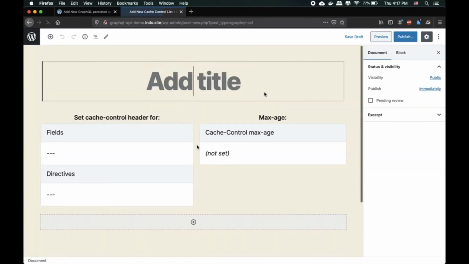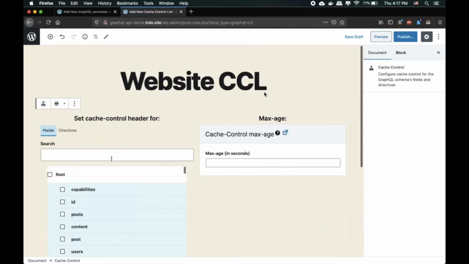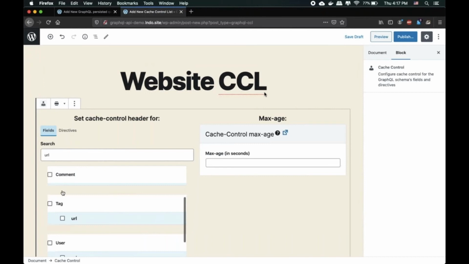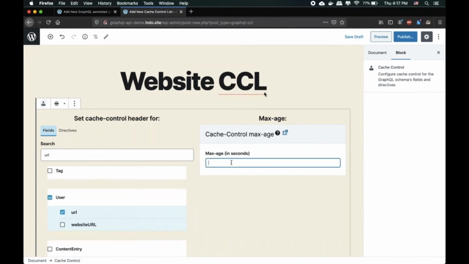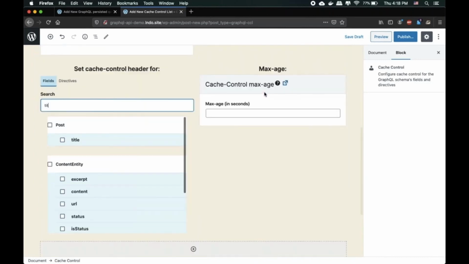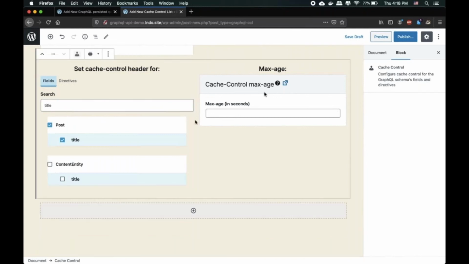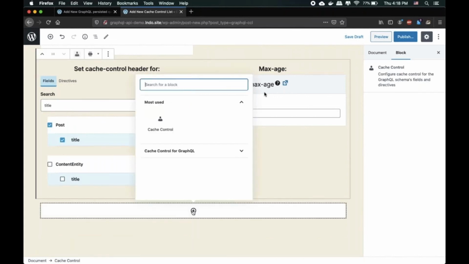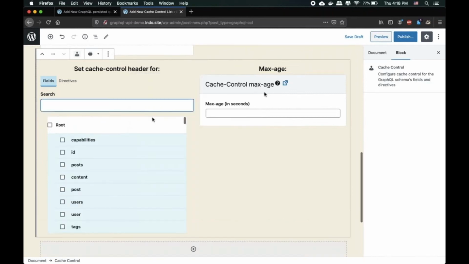So we create a new list, we call it website CCL, and we define two fields, in this case, the user URL and the post URL, and we set up a max age of 60 seconds. We also create, for a different field, the title, 35 seconds, we want to cache it. And we add another entry for the user name, and we say that the username will have 22 seconds. And we publish this.